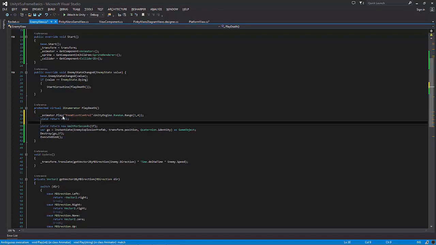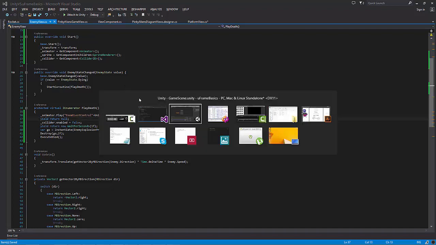Also, since our enemy is not kinda alive anymore, I want my collider to be disabled. But again, I have to wait 1 frame before doing this, so the trigger events will work. Let's test this.